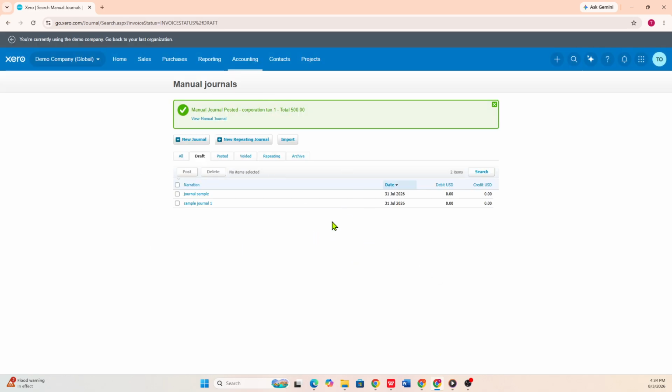After the journal has been posted, the entry is added to your financial records using the accounts and amounts you entered. If you need to review the transaction later, you can locate it using the narration you added when creating the journal.